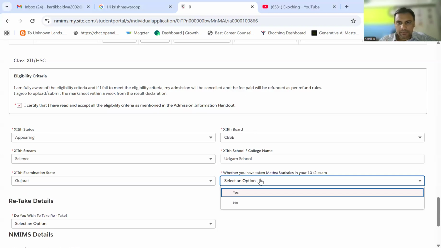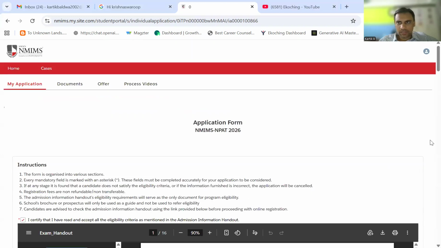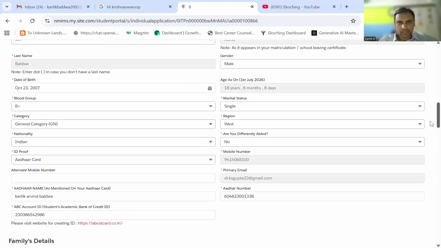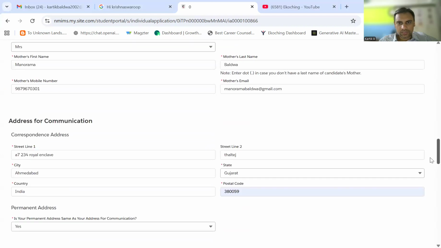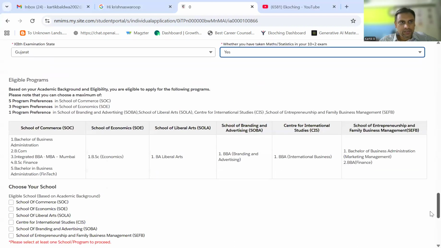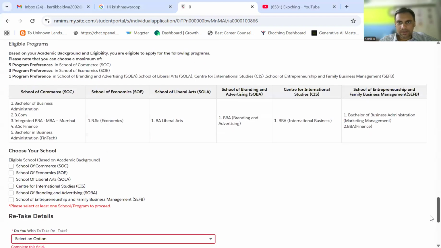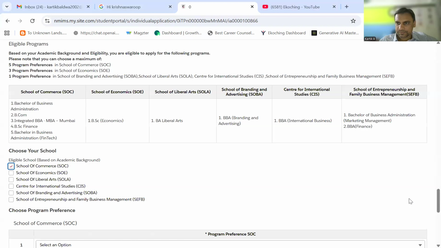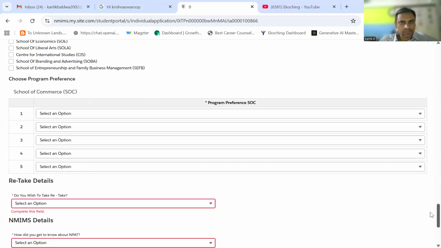and if you have taken maths or not. So if you have not taken maths or statistics, then you cannot apply to economics, BSc finance or BSc fintech. Otherwise, you can apply to all the other courses. So I have selected yes in this. Now, this is the important part. So their best course will be under School of Commerce. So I've selected School of Commerce.